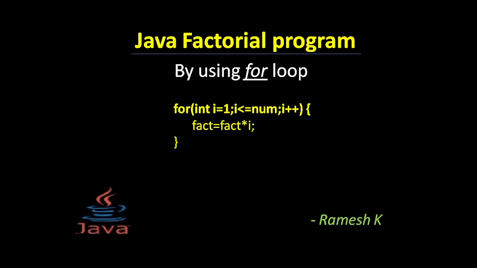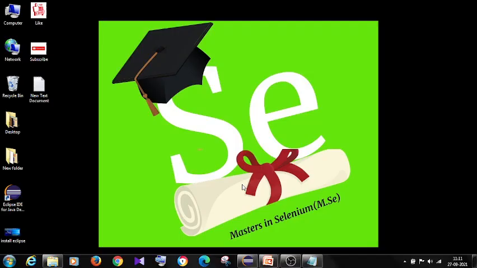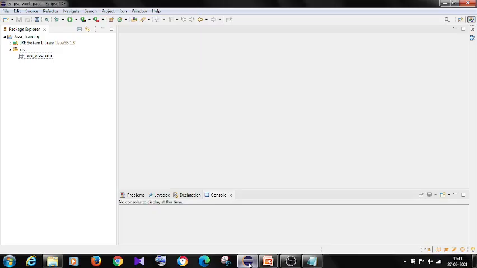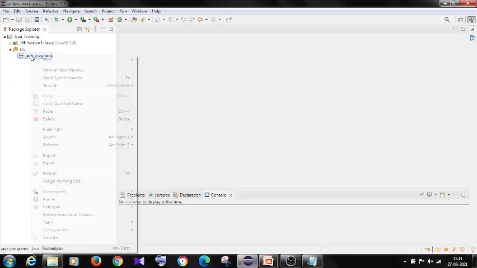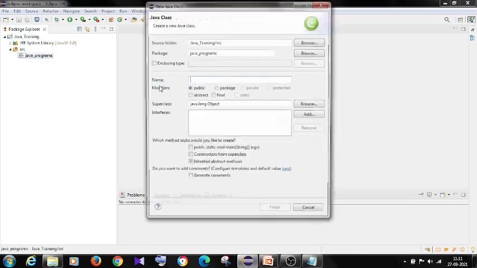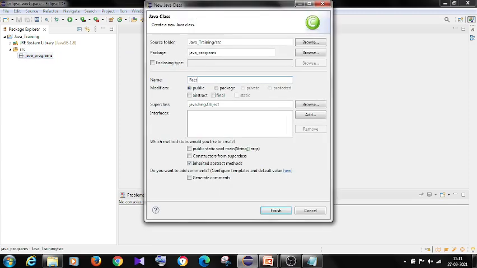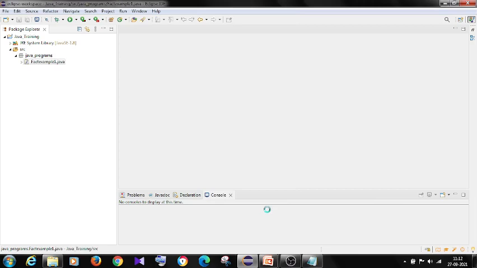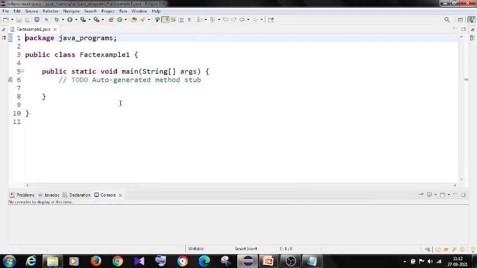Today we are going to see how to write a Java program to calculate the factorial of a given number by using a for loop. Okay, let's start. So first of all, we'll open Eclipse and create a class, let's say FactExample1, with public static void main, and finish.